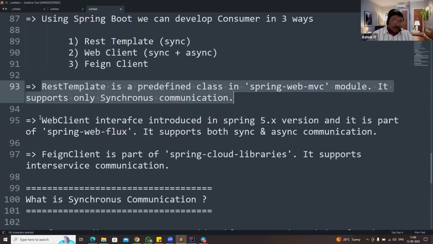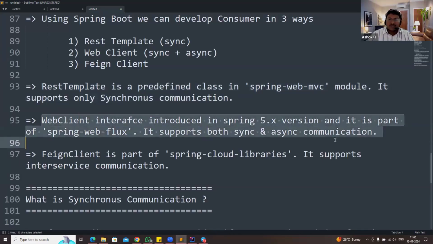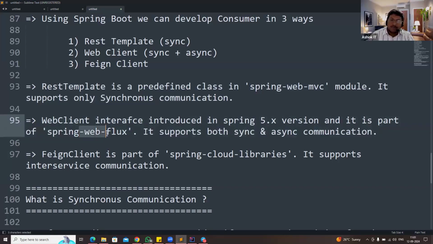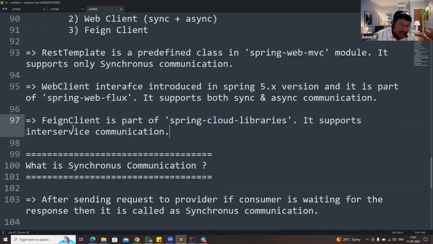Then what is web client? Web client interface was introduced in the Spring 5.x version and it is part of Spring WebFlux. It supports both synchronous and asynchronous communication. Then what is Feign client? Feign client is part of the Cloud library. It supports inter-service communication. What is the meaning of inter-service? One REST API wants to access another REST API in the microservices.